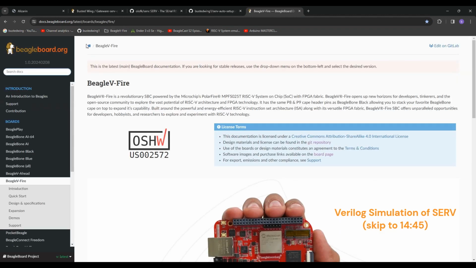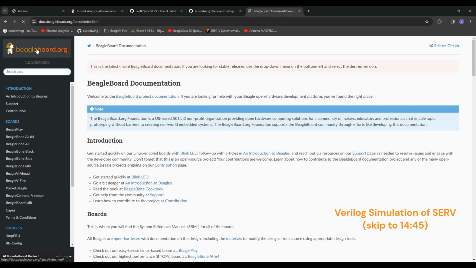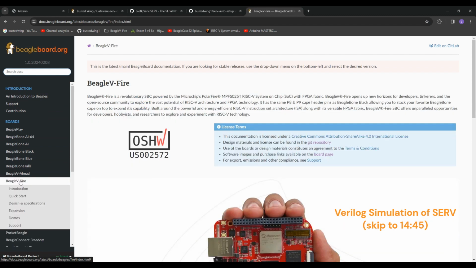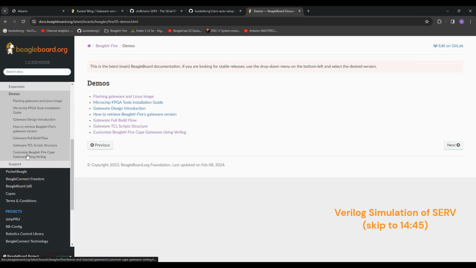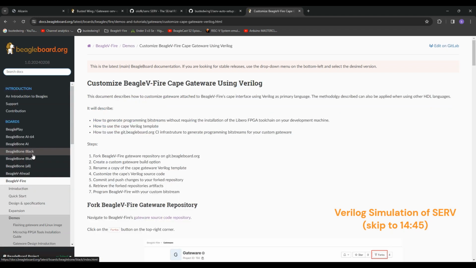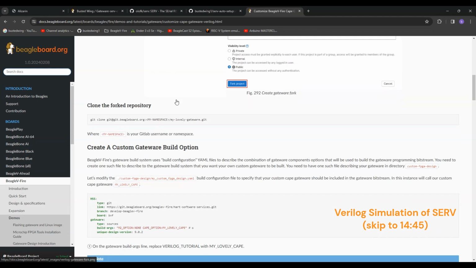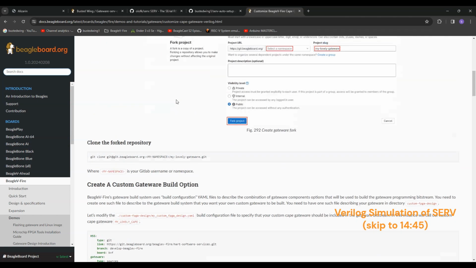So you come up in here, right? This is their BeagleV-Fire documentation. We could start up here, and then you drop down to BeagleV-Fire, then you drop down into demos, then into customize BeagleV-Fire, keep Gateware using Verilog. And this is a great document. Read it, definitely read it. It's good.